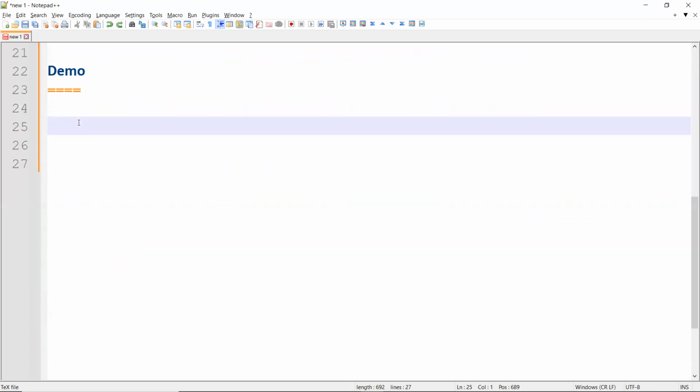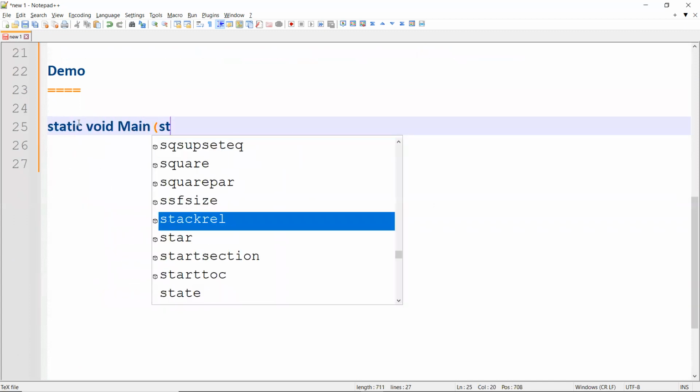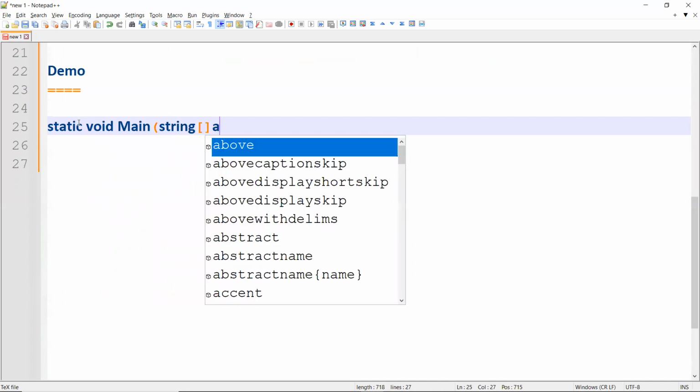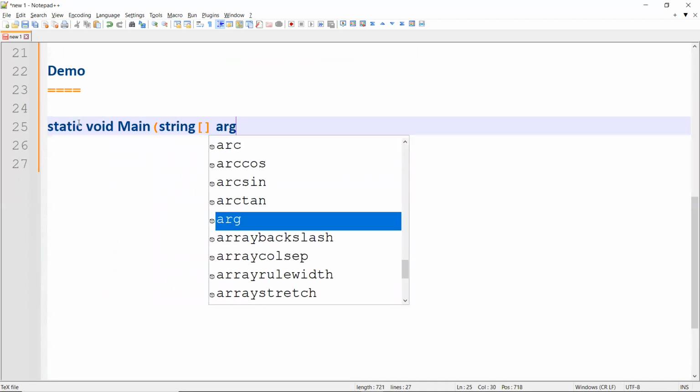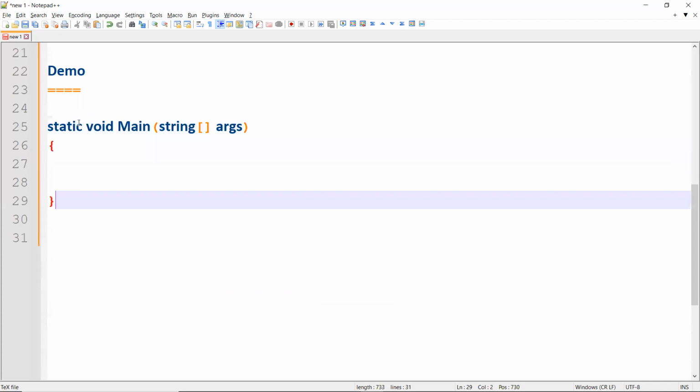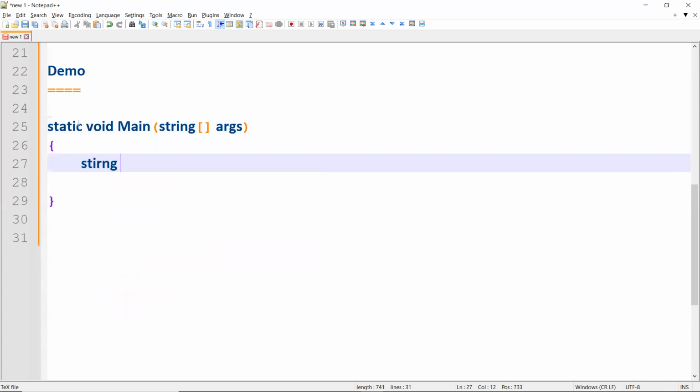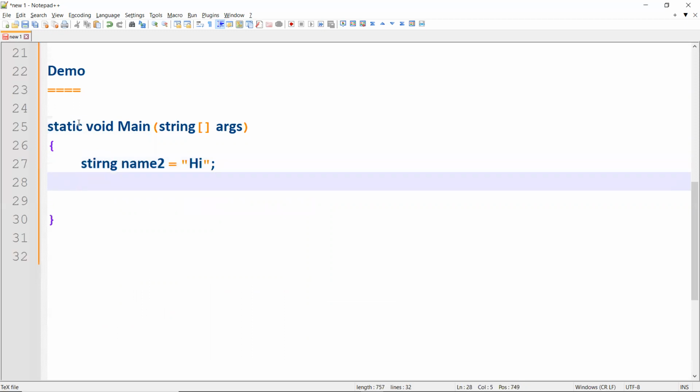Okay, coming to the demo part here. I have a static void Main method, string[] args, and inside it I have declared string name2 equal to "hi", then name2 equal to ChangeName of name2.